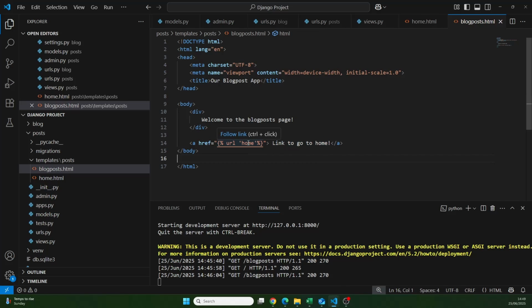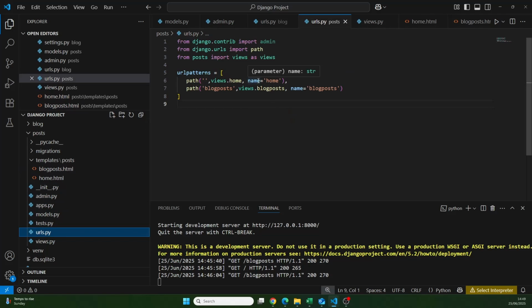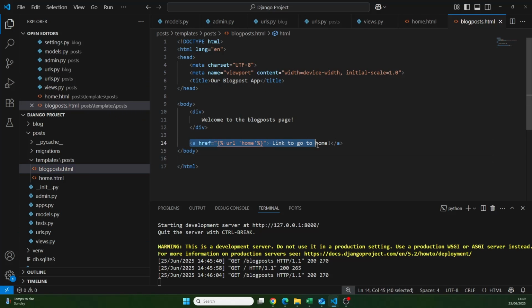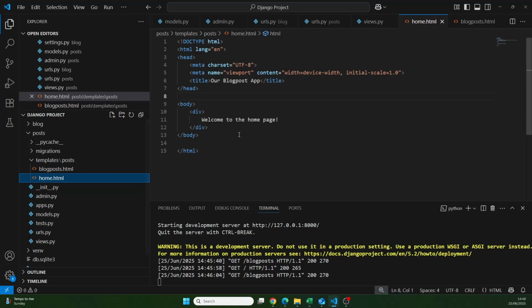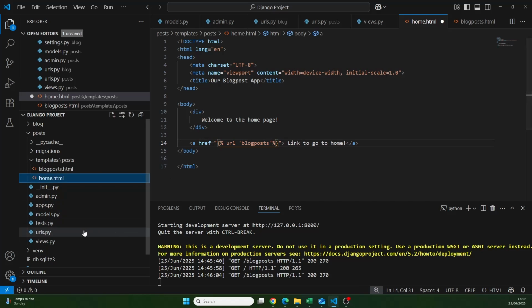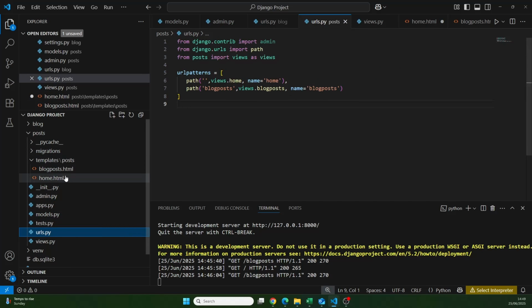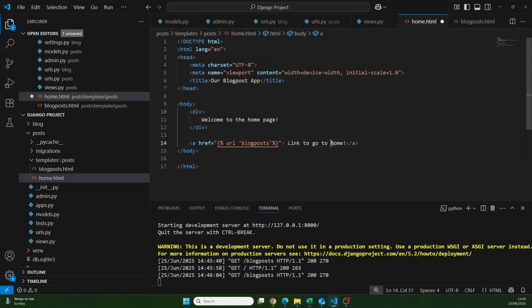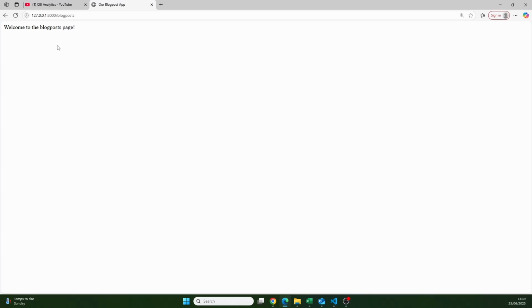Now, the reason that we can call this home is because in the urls.py file, we have defined the name as home. But it also means if we go to blog posts and we copy over this link and we go to the home page and also put it in there, we can change this link to blog posts because that is also the name specified in the urls.py file. And then we can say a link to go to blog posts. Let's save that. Now when we go to the page and we refresh the page, you can see that on the blog post page, we have a link to go to home, which goes to home. And then on the home page, we have a link that goes to the blog posts. And that is in a very basic way how this works.